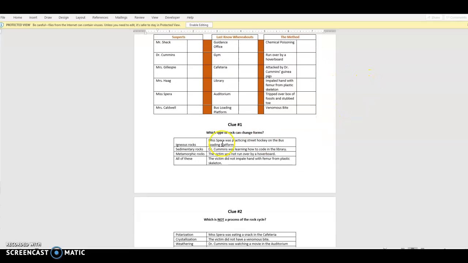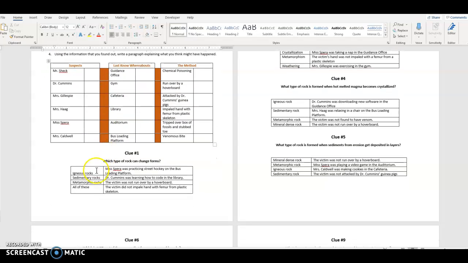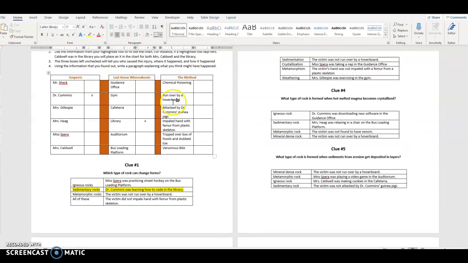So for example, which type of rock changes form? If you think it's sedimentary rocks, and I'm not saying it is, I'm just saying if you think it is, okay, just click on sedimentary rocks, and Dr. Cummins was learning how to code in the library, and highlight it. Then you're going to come up here, put an X where Dr. Cummins is, and then an X where the library is. Once you look at all 10 clues, you'll have this filled out.